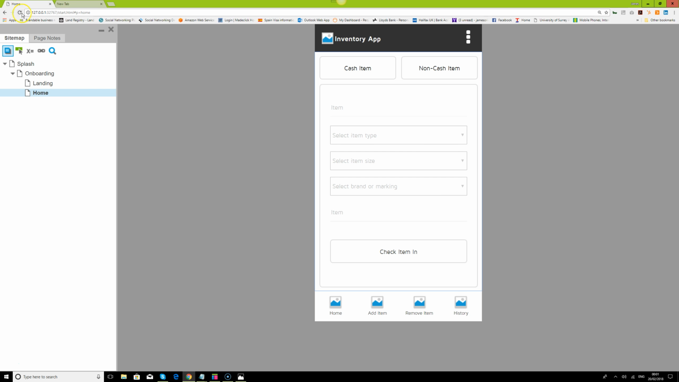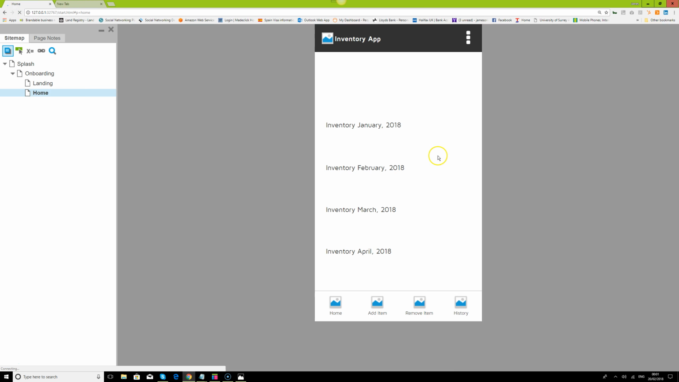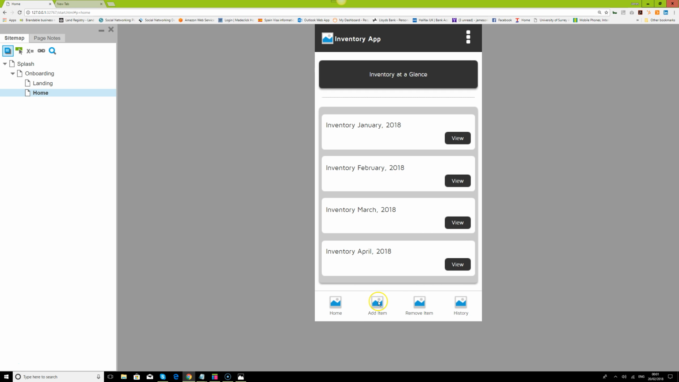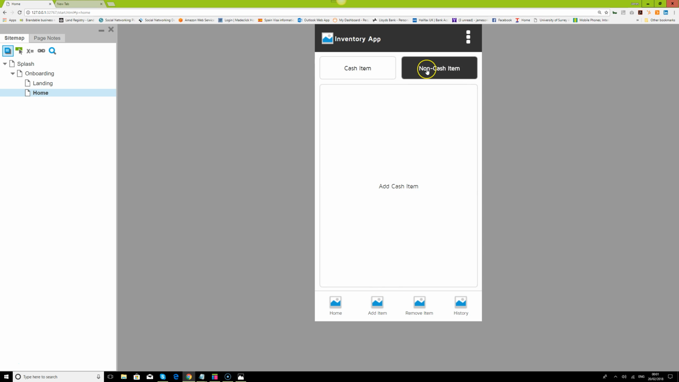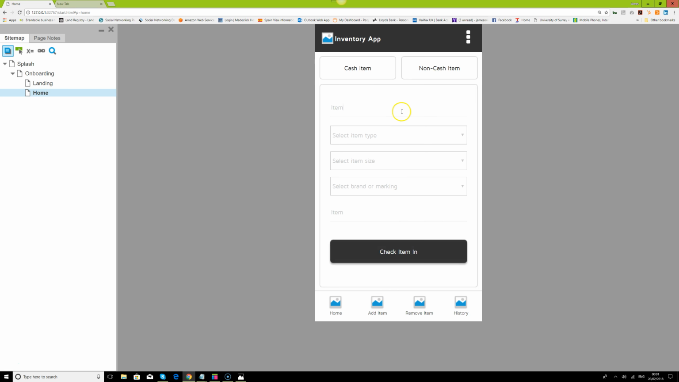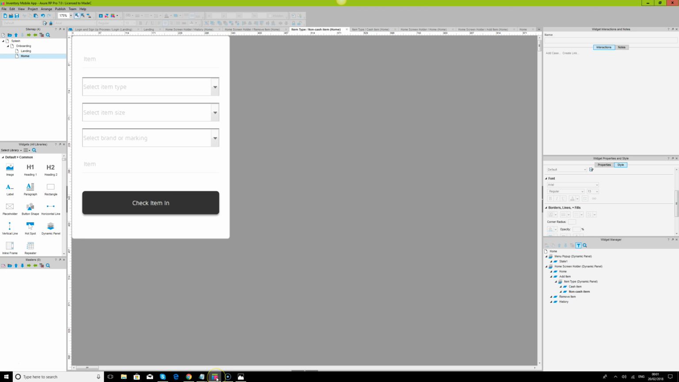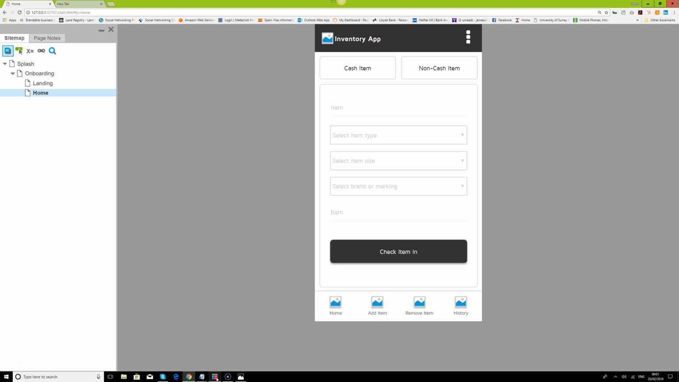So when we refresh the page, we have add item, and if we go to non-cash item, we can add an item. We can see our item list, item brand, and we can add our item, and then we can check in. Once we check in, we want to show a pop-up message that the item has been checked in.